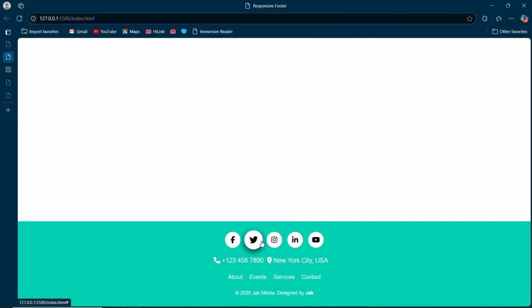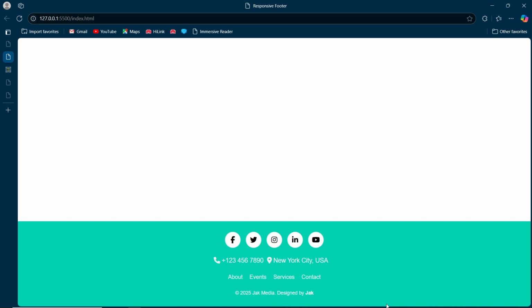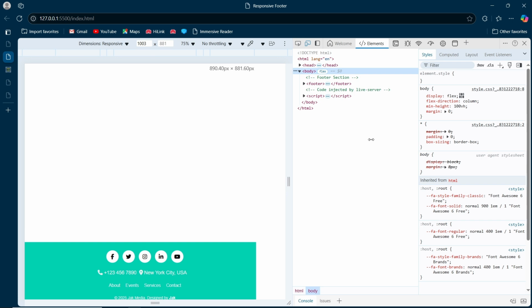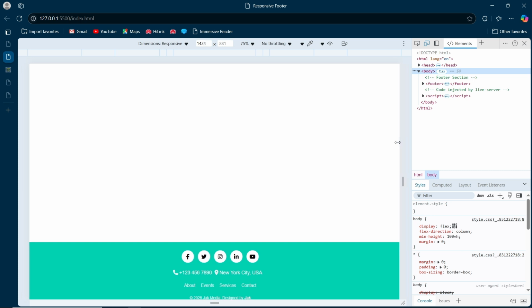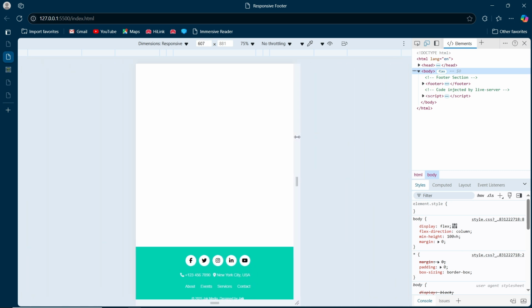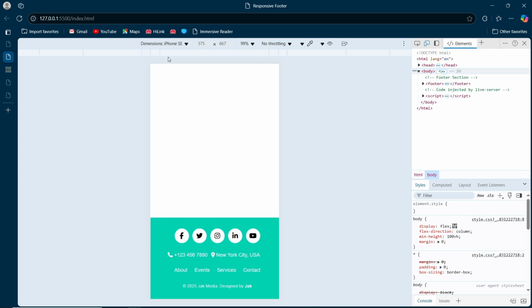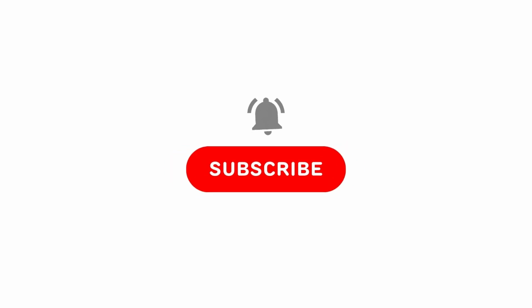And that's it. This responsive footer is clean, functional, and aesthetically pleasing. It works seamlessly across devices, thanks to flexbox and responsive design. Feel free to customize the colors, icons, and content to fit your projects.